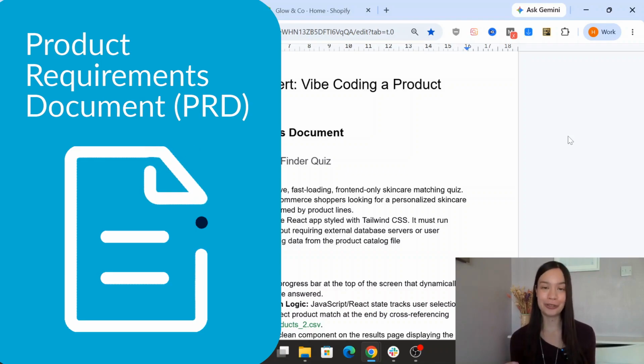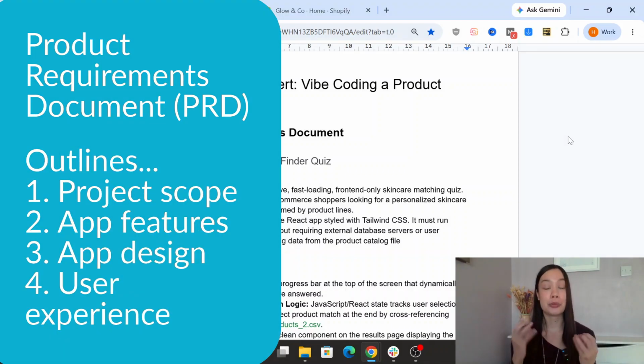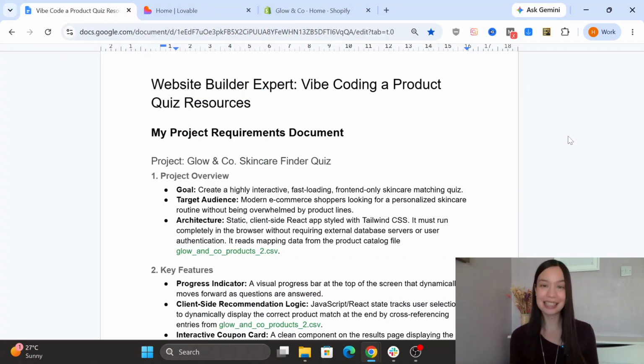This is a really useful document to have because it outlines your project's scope, the features you want to include, the design, and how it will behave. You can then feed your PRD into Lovable, as it will help you create an app that's tailored to your specific needs. I have a PRD on the screen right now. This is for a hypothetical skincare brand called Glow & Co.